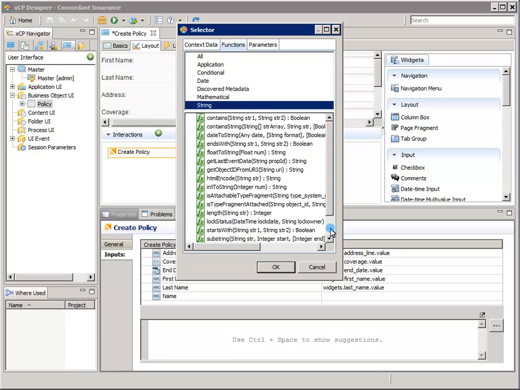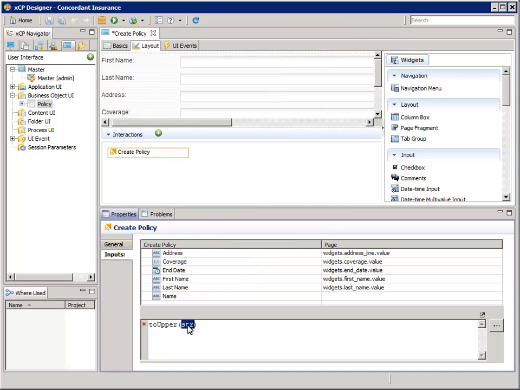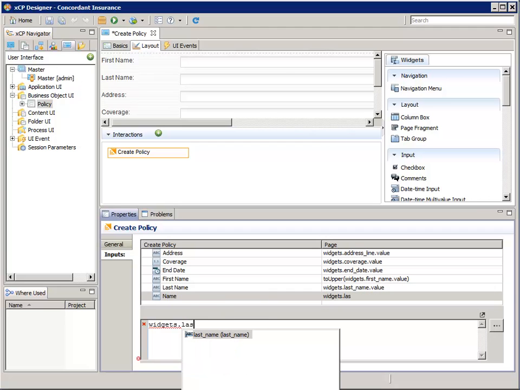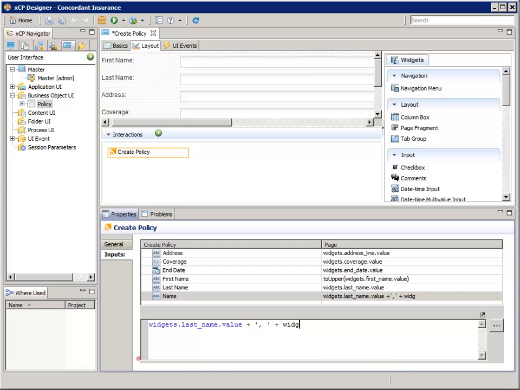And select the toUpper string function again. Now, using Ctrl-V, paste the expression, value of the last name field, and select outside the box to register the expression. Select the name field and enter the expression to concatenate the last name and the first name fields together, separated by a comma. Notice the use of the single quotes for the string between the variables.